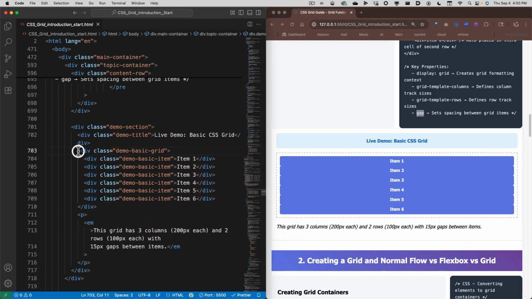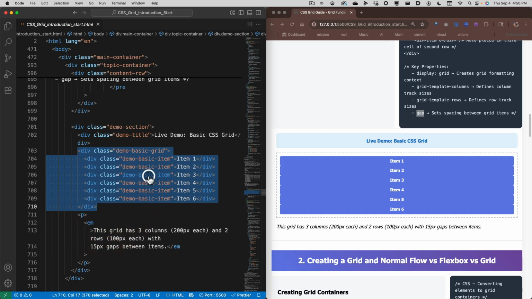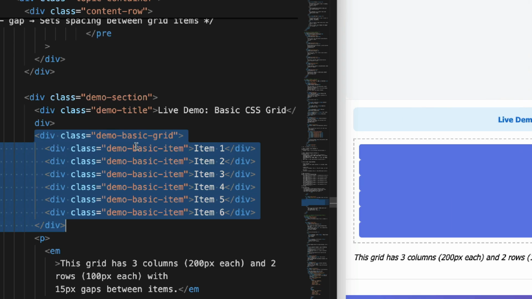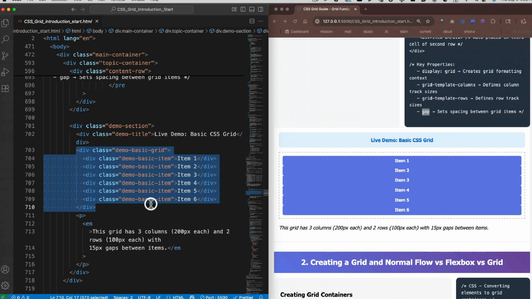It's just a div with a class on it, and then each of the items has a class, but really that's just formatting this purple with the white text and stuff. So this demo basic grid is going to be the grid container, and then it's got 6 items inside of it. That's it. So it's fairly simple as far as the markup goes.